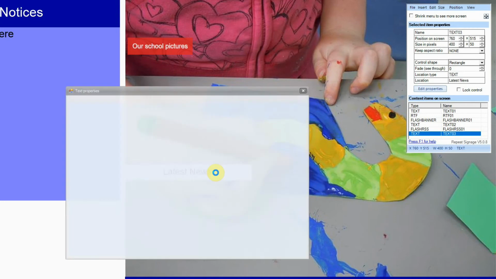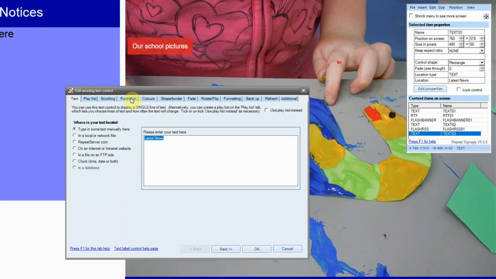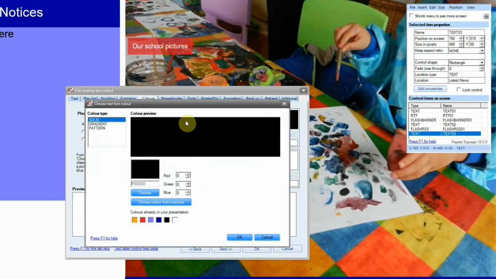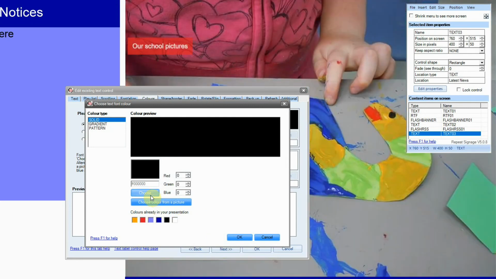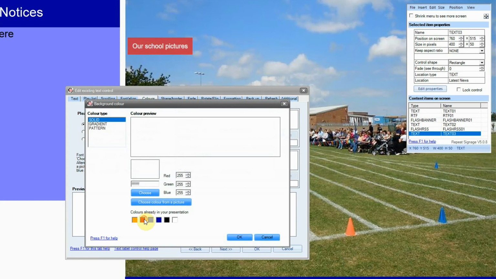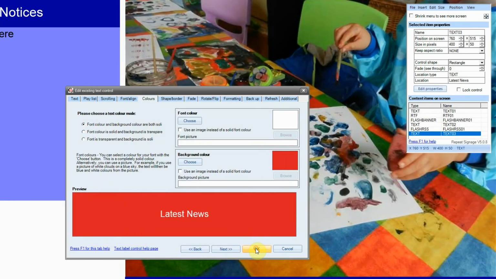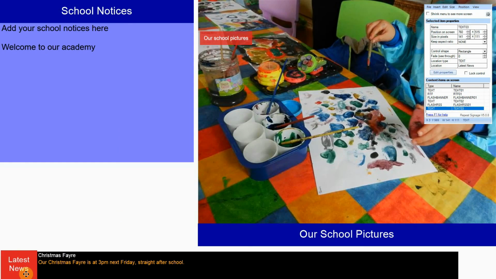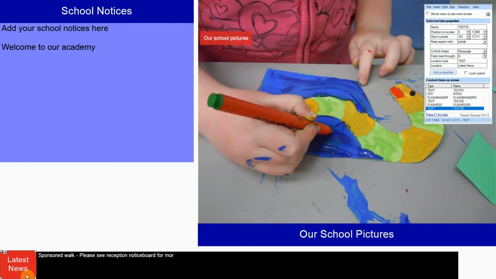And then I'm going to double click this and change the font size. I'm going to change the colour. What Repeat Signage does for you as well, when you've used colours, it will put them into this little colour palette here. Saves you going in to choose the whole time. And we'll have a red background. Okay. And I'm just going to resize that and bring it down here.